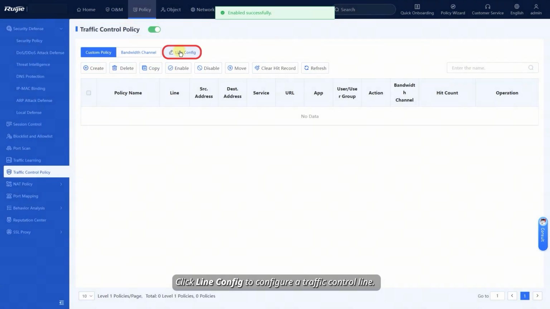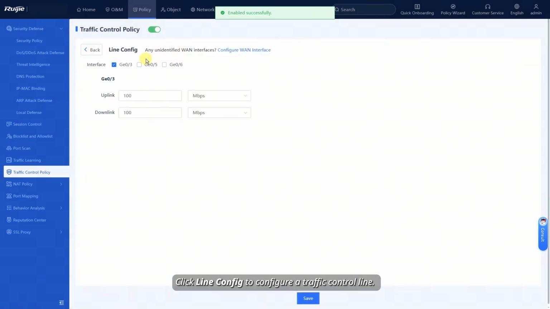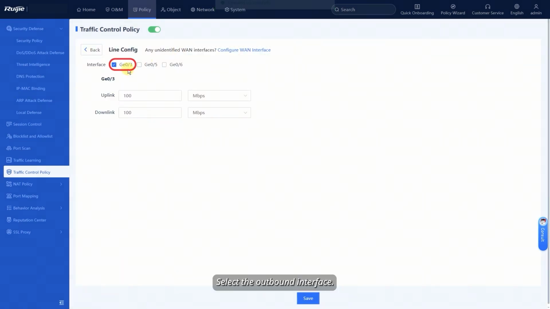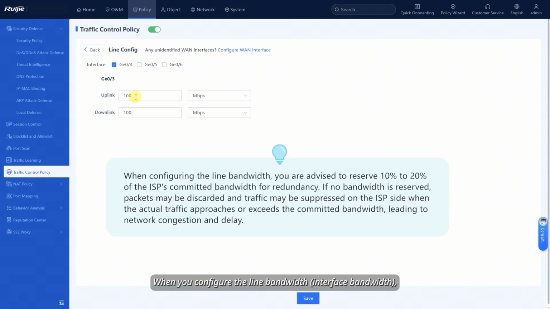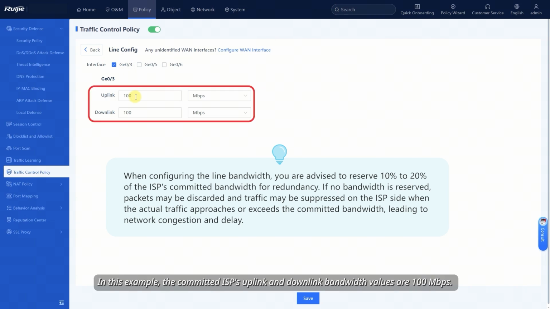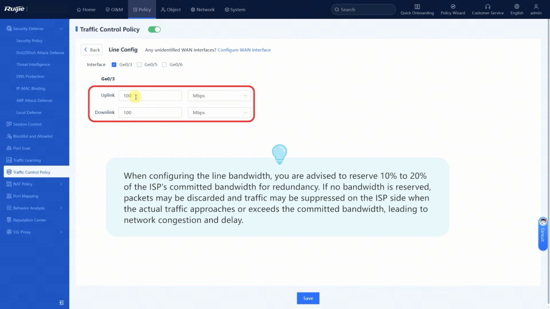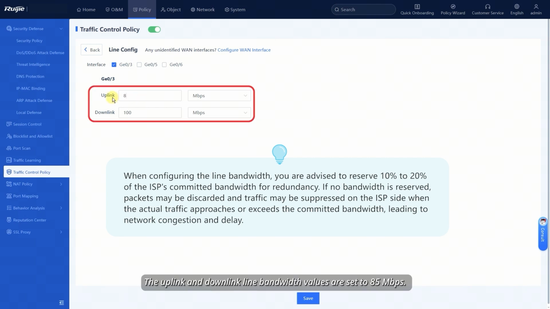Click Line Config to configure a traffic control line. Select the outbound interface. In this example, GE0/3 is selected. When you configure the line bandwidth, reserve 10% to 20% of the ISP's committed bandwidth for redundancy. In this example, the committed ISP's uplink and downlink bandwidth values are 100 megabits per second. The uplink and downlink line bandwidth values are set to 85 megabits per second.